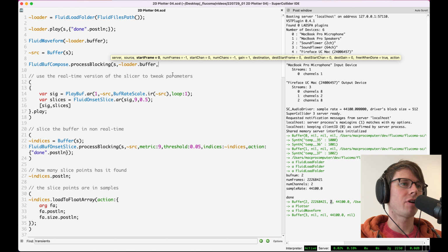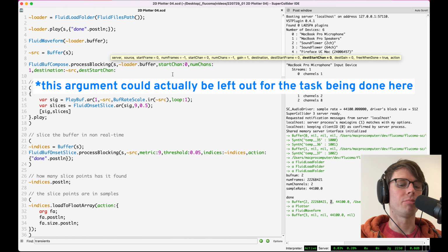This start frame and num frames I can leave as is because these are the defaults, to copy the entire buffer. However, for start chan and num chans, I'm going to put start chan 0, which of course is the default, but in a moment we'll do another buff compose operation and make start chan 1. And then I'll say num chans should be 1. And then my destination will be this buffer called source. And the dest start chan will be 0.